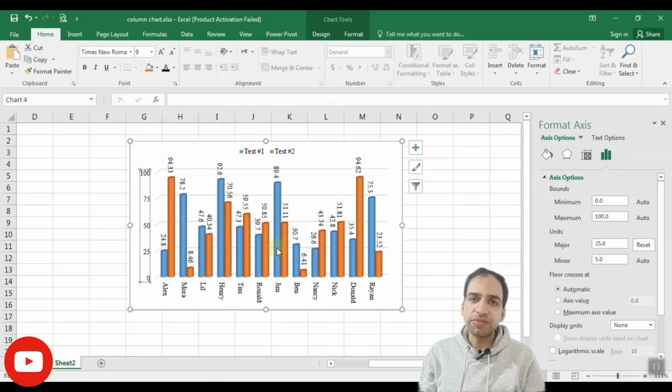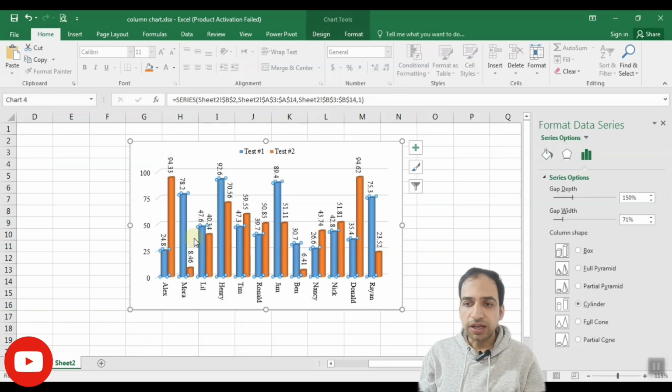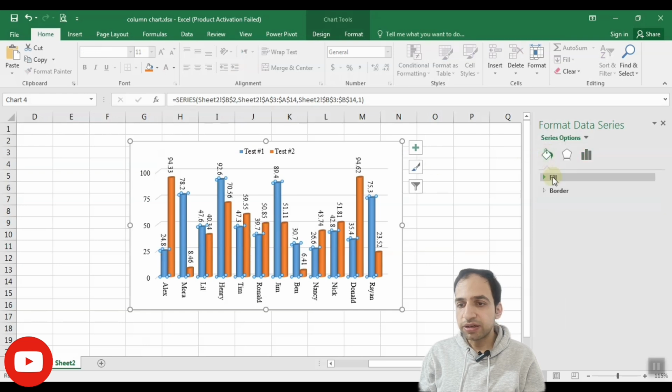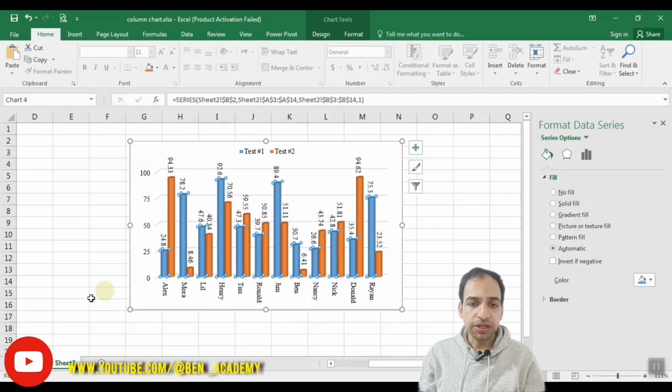Pay attention that in some printed versions, maybe it's difficult to distinguish the colors. So it's better to, instead of color, use patterns. For doing this, if you click on the columns and go to fill and color, if you click on fill, there are some options to make it different. Now it's a solid fill actually.